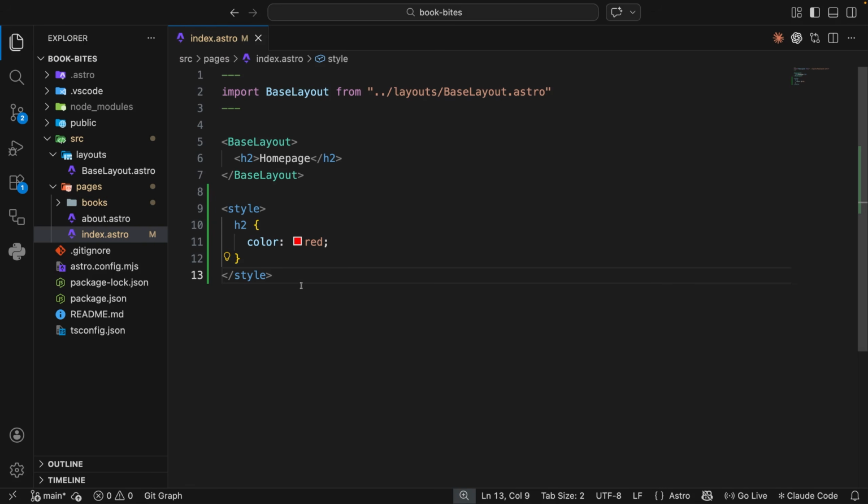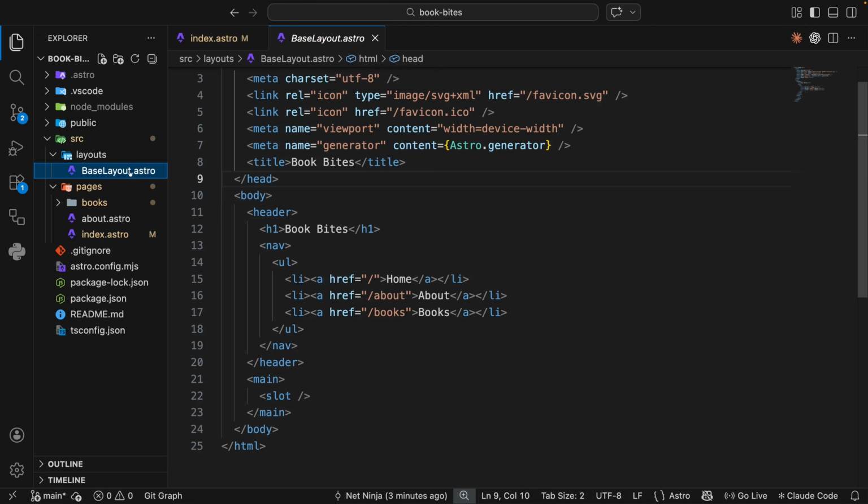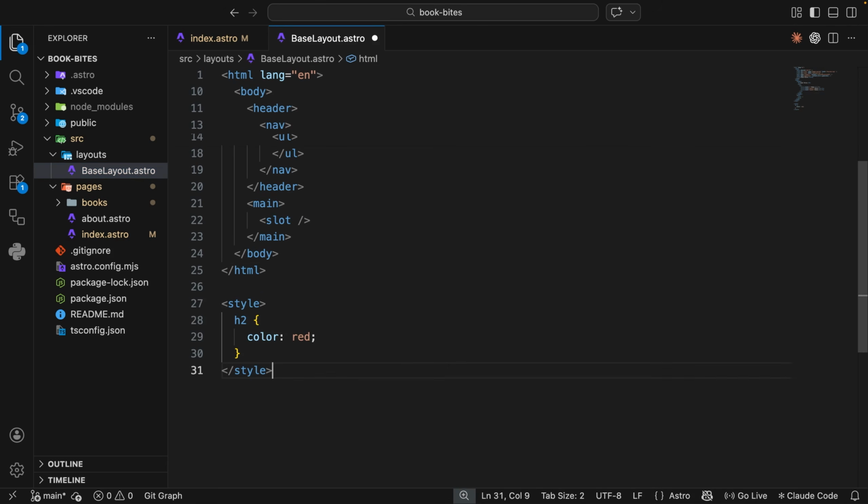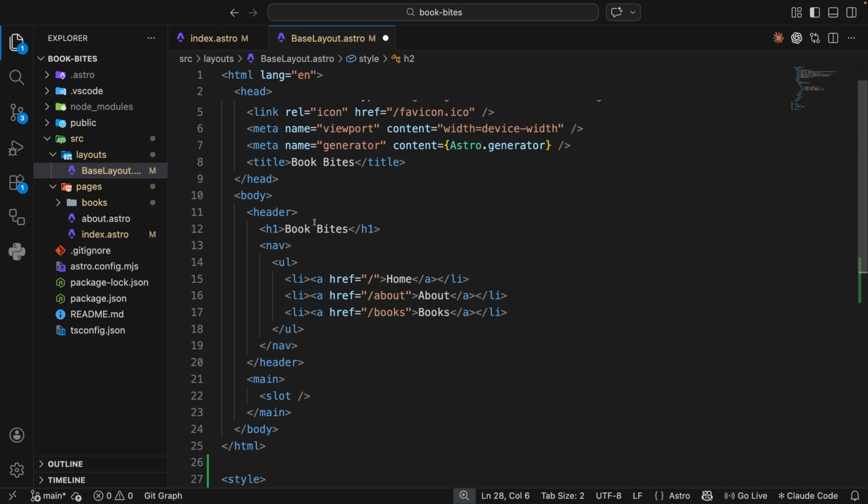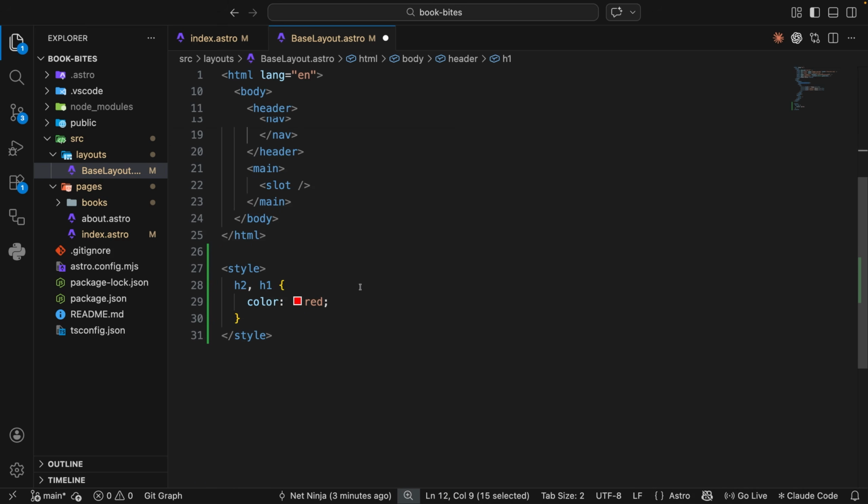So what if we added the H2 style to the layout page instead? Would that style then be applied to all of the pages that use the layout? Well, let's try it out. I'm going to cut the style and then come to the layout file and then paste it in right at the bottom of this file. And actually, I'm going to tack on an H1 to this rule as well so that it styles both H1s and H2s to be red because we've got an H1 in the layout file up here. Okay, so then I'm going to save it.